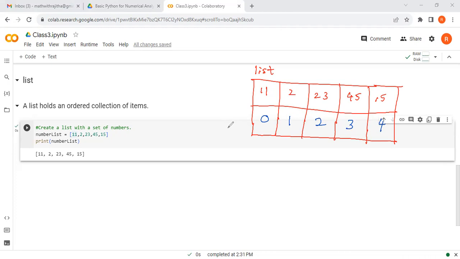So now let's say we want to access a number. We want to access the number at the third index. What is that number? It is 45. We need to access the number at the second index, and it is 23. Index number 2 is this one, and the value corresponding to that is 23. Okay, that's all. Let's see number list.